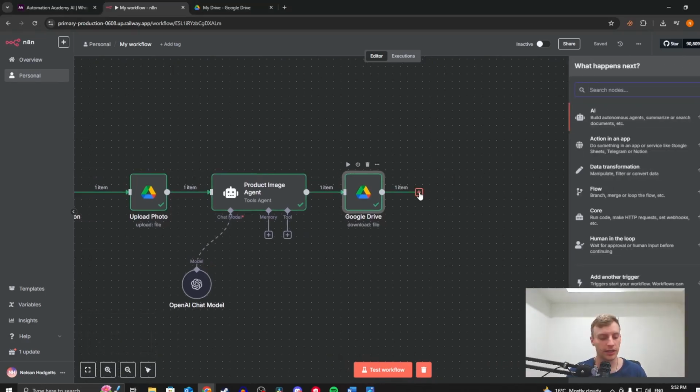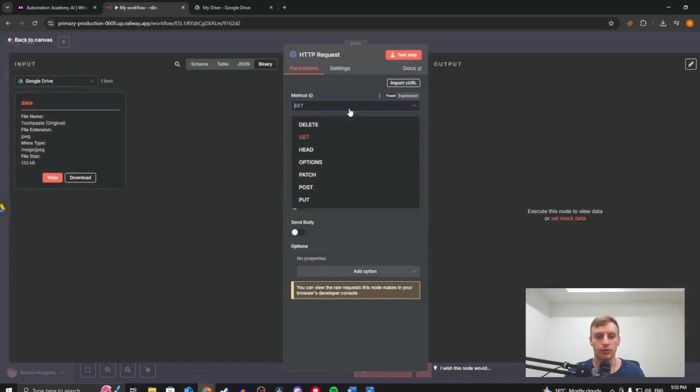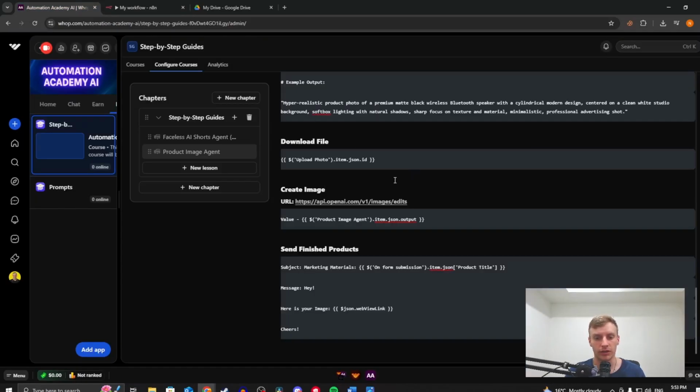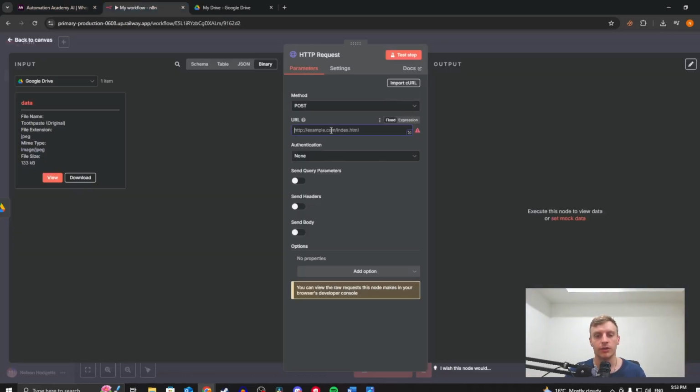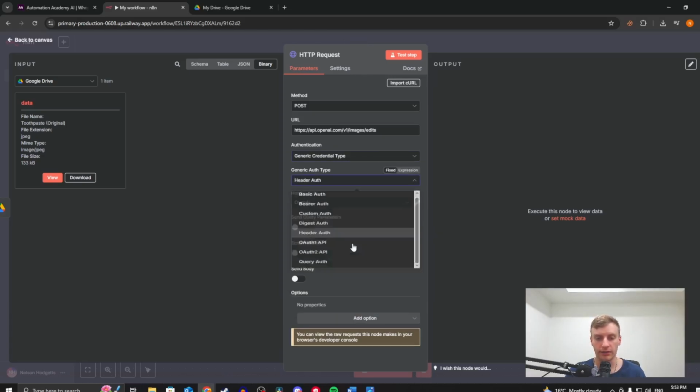So the next thing we need is an HTTP request. And then we want to post. So now we've got post selected in the method. We want the URL of OpenAI's image generator, which in the Academy is right here. We can paste that in. Perfect. Authentication, generic credential type, generic auth type. We want header, and then we want OpenAI as well.